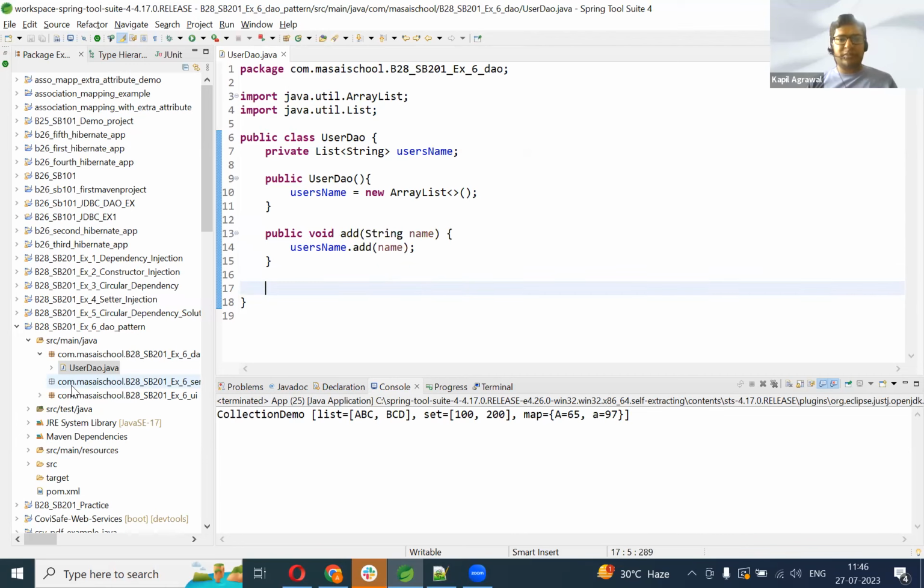Similar to the add method, let's say I'm talking about one more method. The name of the method is, let's say, hasName method. Into the hasName method, again we are talking about hasName.